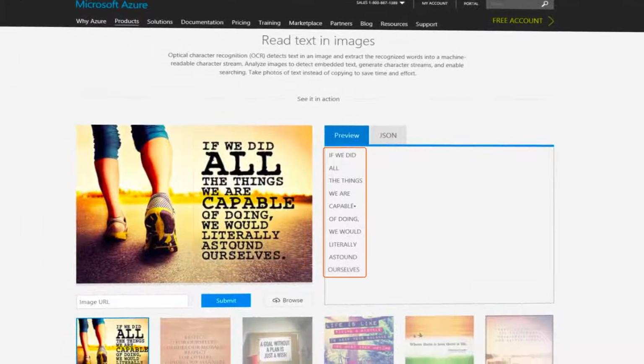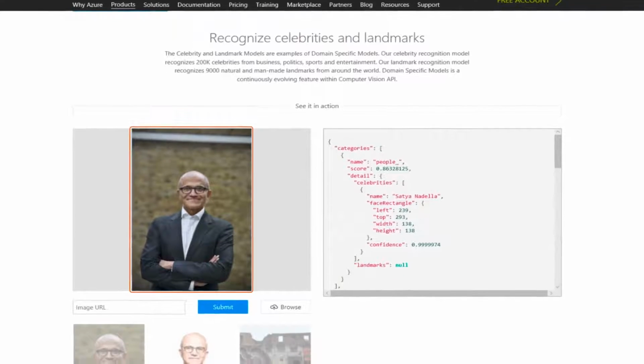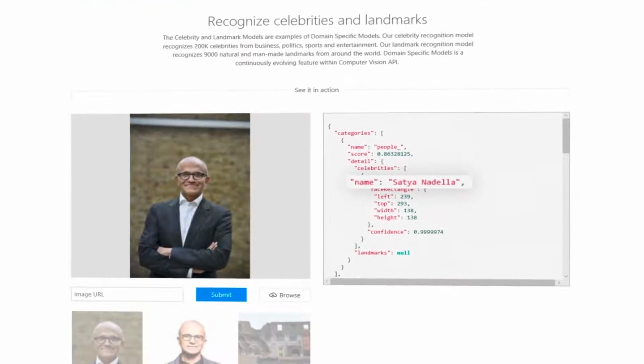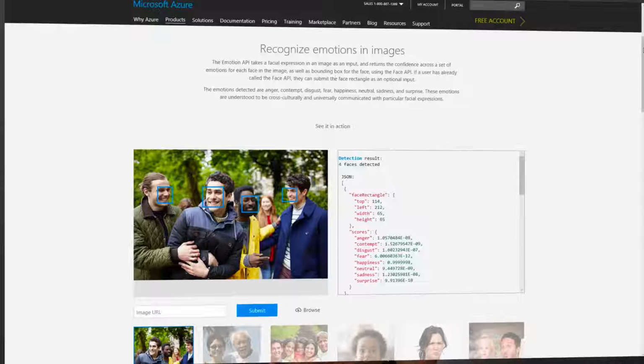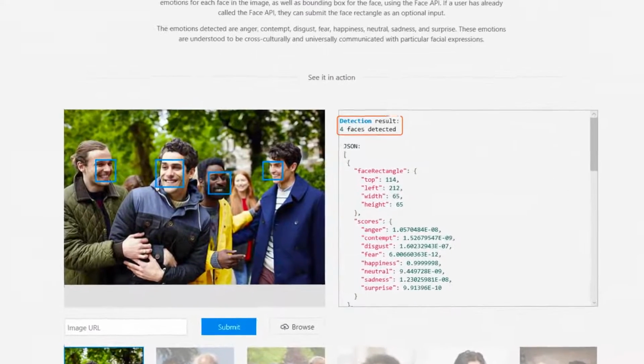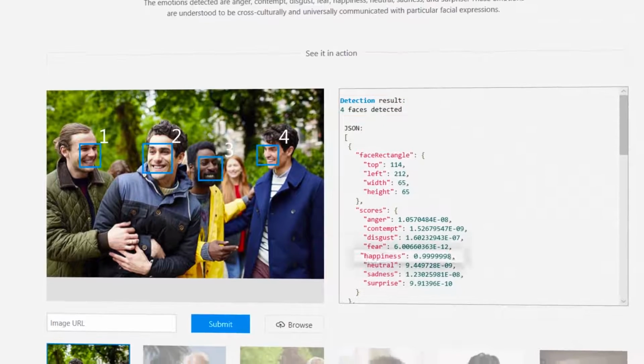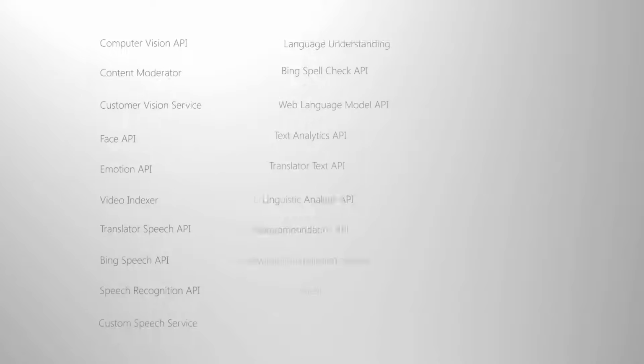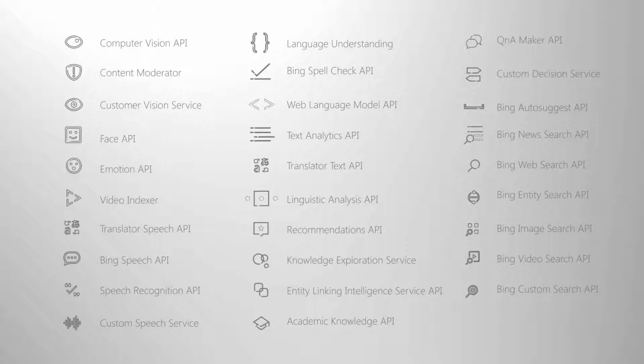Within Vision Services, the Computer Vision API can extract rich information from images to categorize and process visual data for machine-assisted moderation and curation, while the Emotion API is capable of scanning images for faces and assesses each face for emotion. There's around 29 services available or in preview, with more on the way.